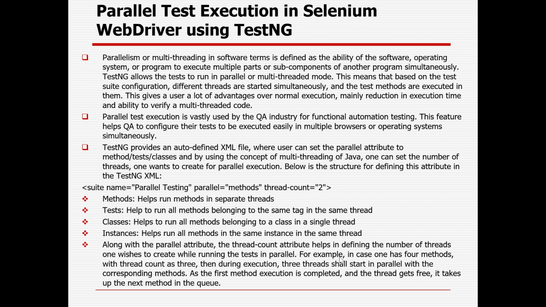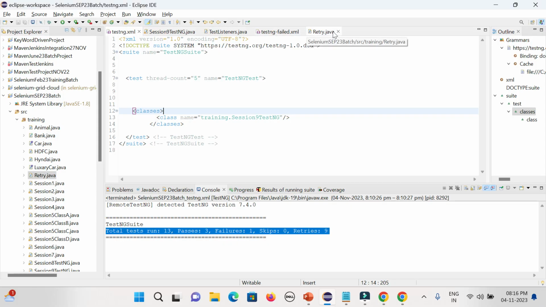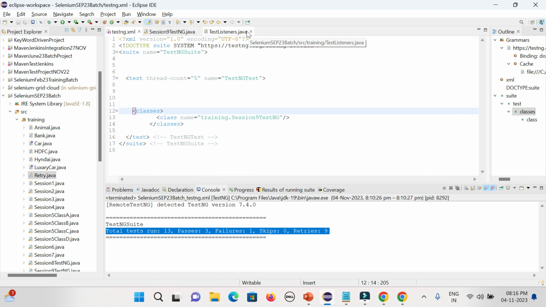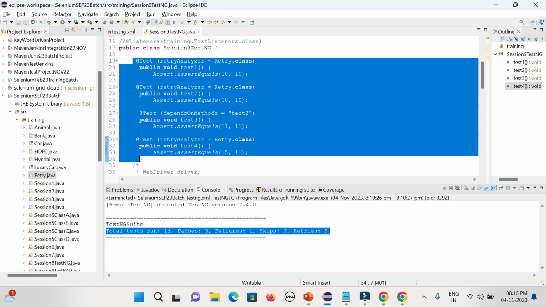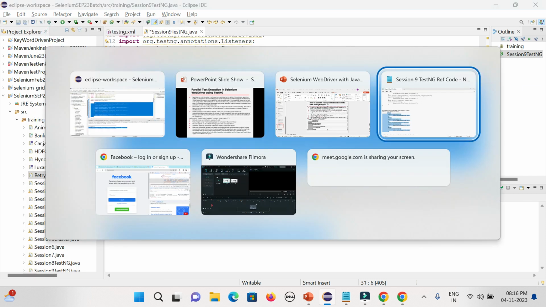So how can you do the parallelism? You need to go to the testng.xml file, and you need to give something called parallel equal to method, test, or class level, and you need to give the thread count. So let's go here. Let's comment out this part. Let's comment out these test cases. And I have written some code. I'll be using that one for the parallel testing.